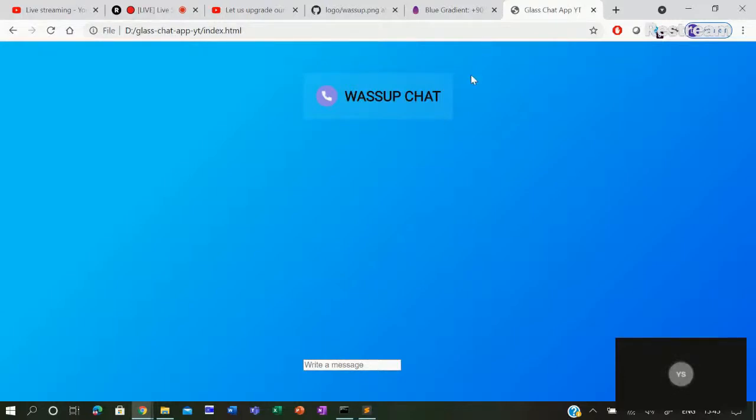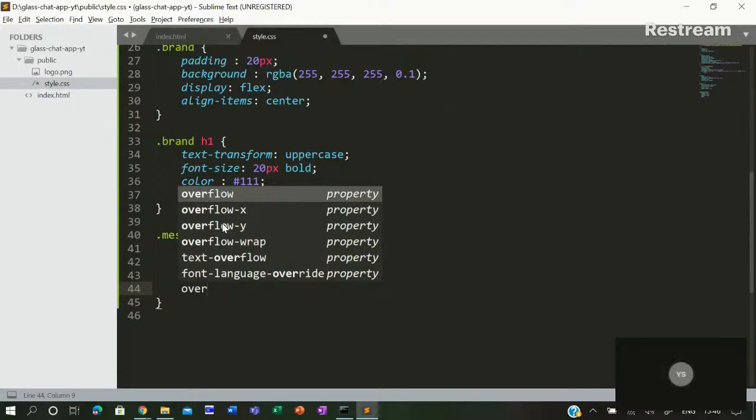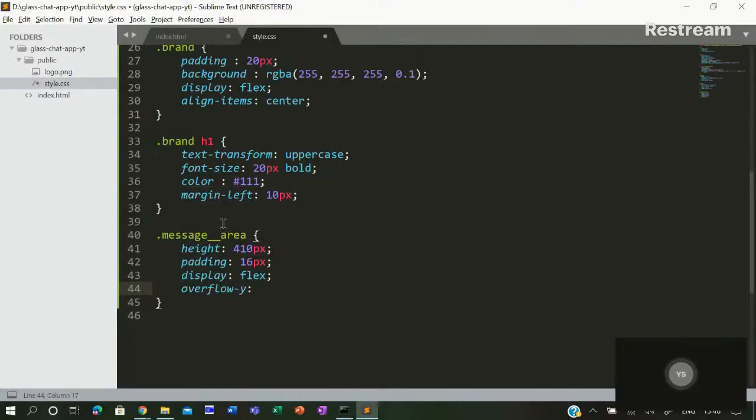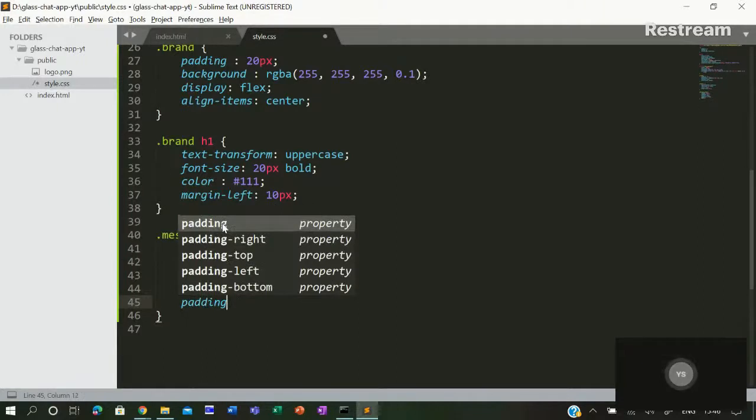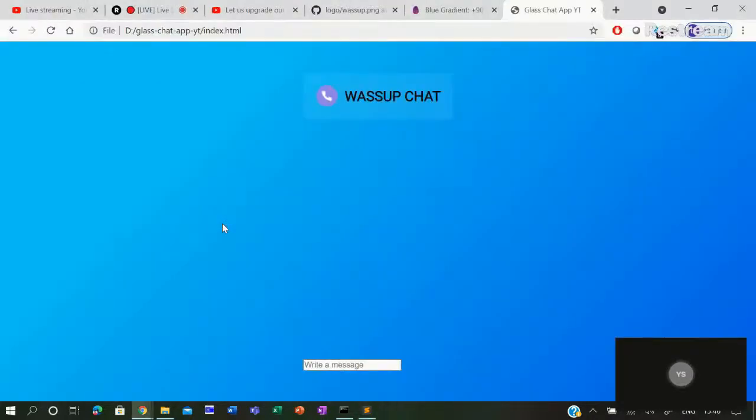So guys, the messages which we type over here, blah blah blah, then it will come inside this thing. So what if the message exceeds the limit of our area? We'll have to create a scroll bar, and for that we'll need overflow-y, and it'll appear automatically when it needs to. And a padding top of 40 pixels should be good. We save this and reload over here.